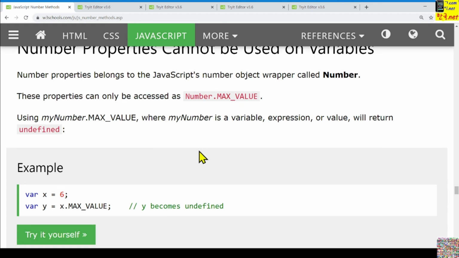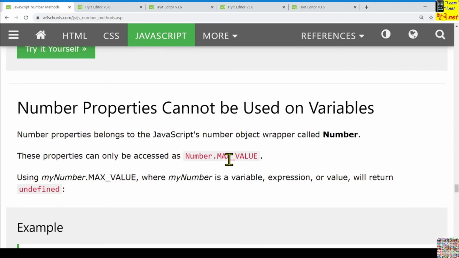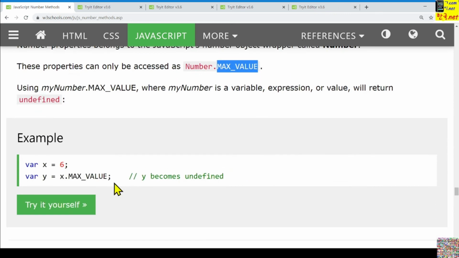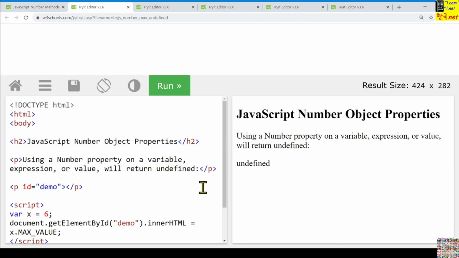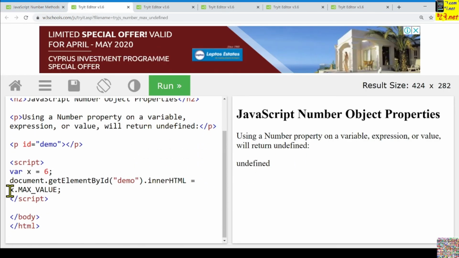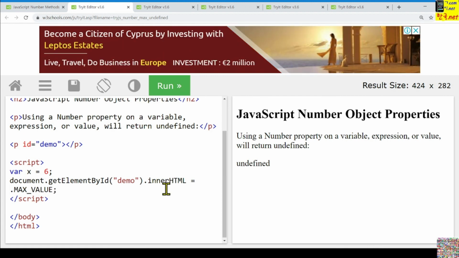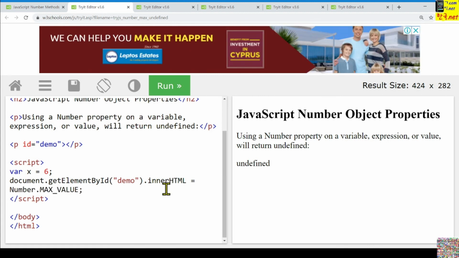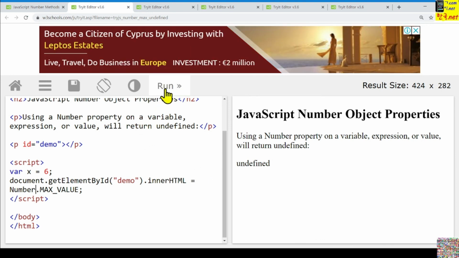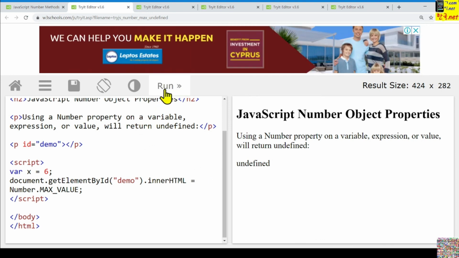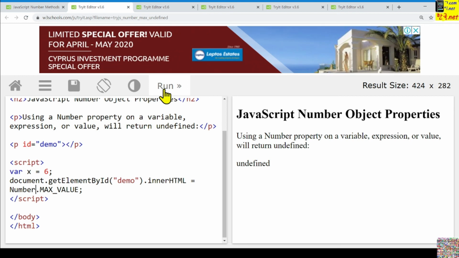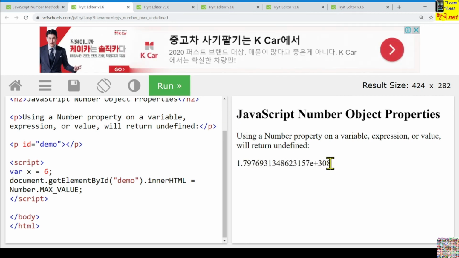This is something trivial about MAX_VALUE. If we use it this way, then we cannot properly show it; it shows undefined. Then this should be Number instead of that. If we use it this way, instead of that, it should be Number. Then we can show the maximum value, the possible maximum value in JavaScript.